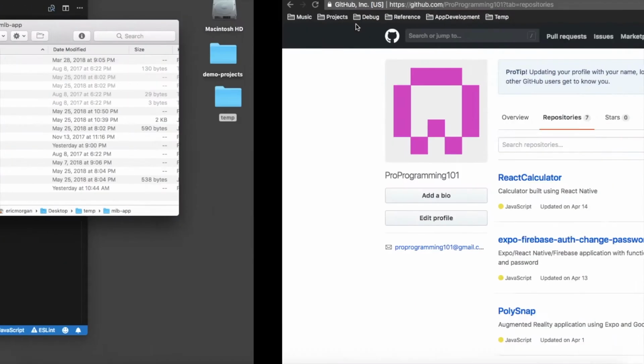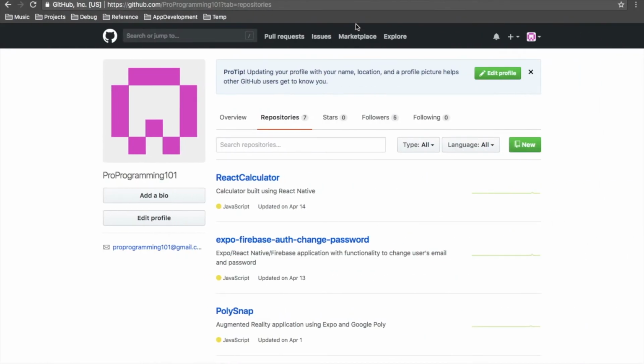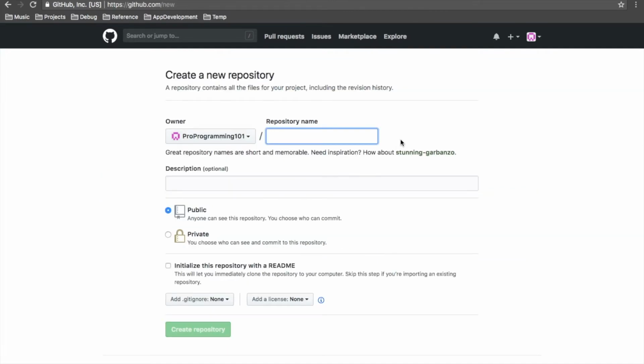So I'm going to scroll over to my personal GitHub page, and I'm on my repositories tab, and I'll click new to create a new repository. And I'm going to name this one MLB app because we're currently working on an MLB app. And for the description, I'll write React Native MLB app. I'm going to make mine public. If you have a paid account, you can choose to make it private, but I recommend going public if possible. And I will initialize the repository with the README and click Create Repository.